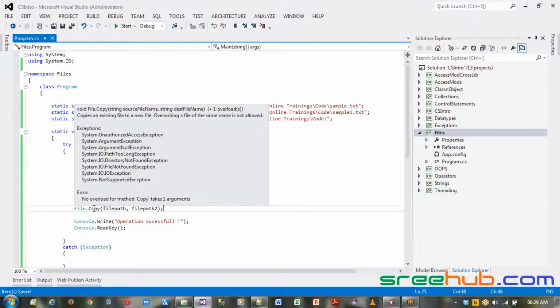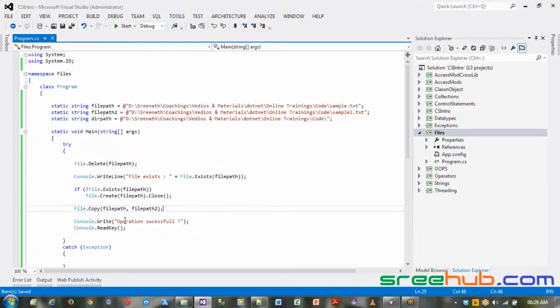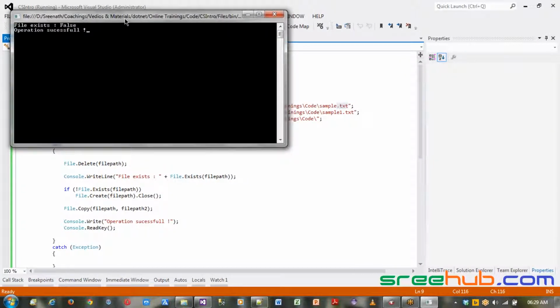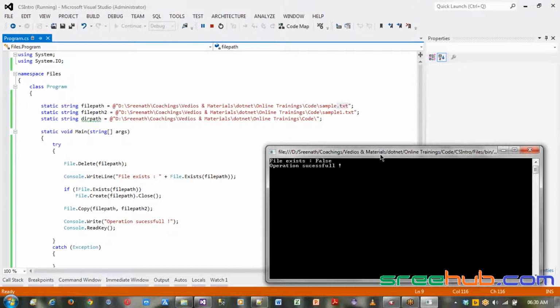Now you can see whenever you're copying, it doesn't give any output, right? And let's see how it is. So we gave .txt, right? With respect to the extension, it will create it. Now let's run this. It is not a Notepad file; it's a plain txt file, basically. Now you can see the operation is successful.